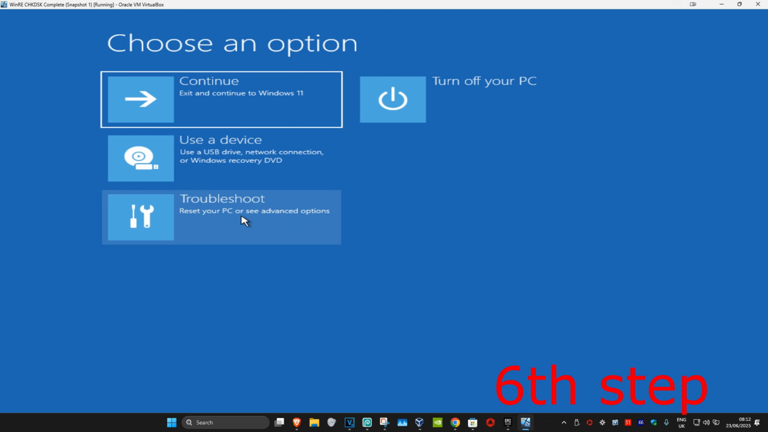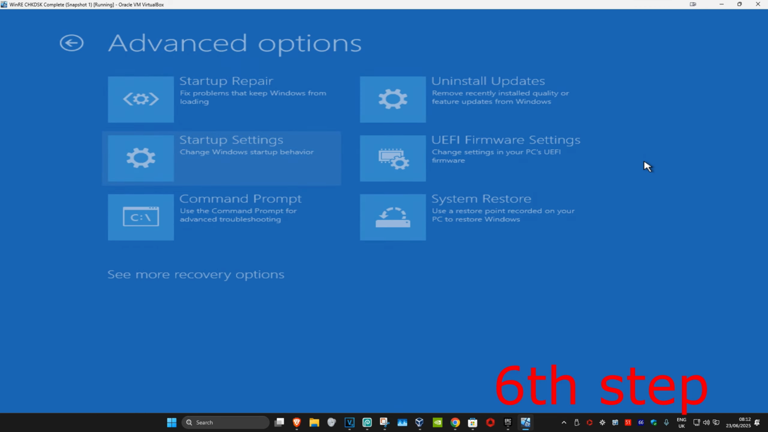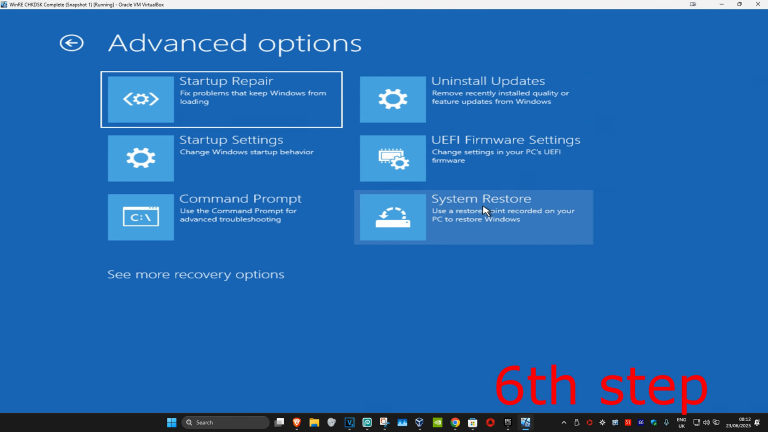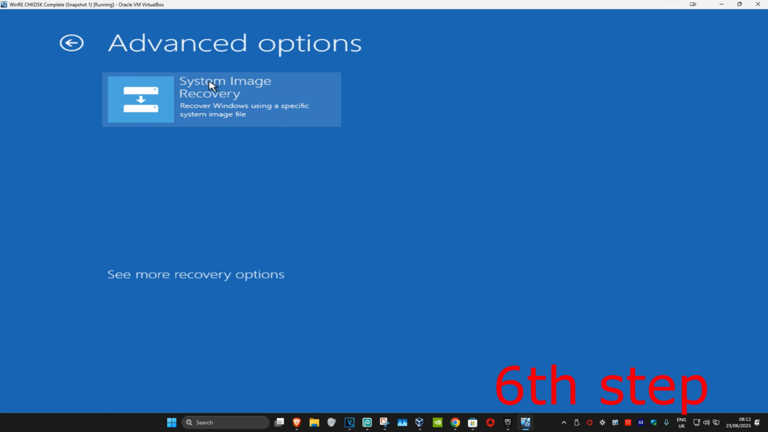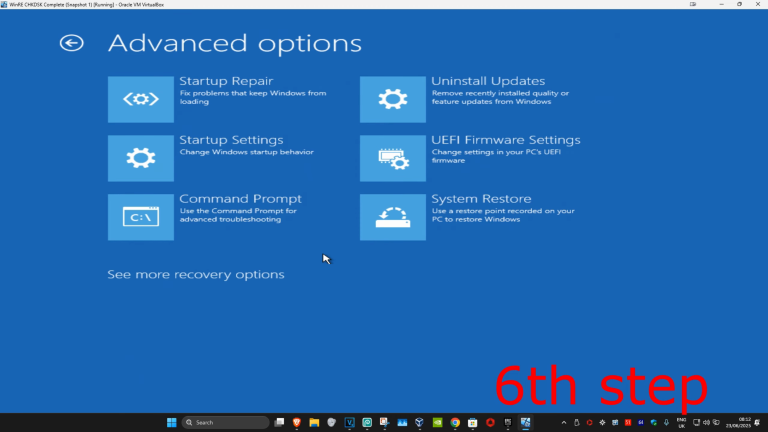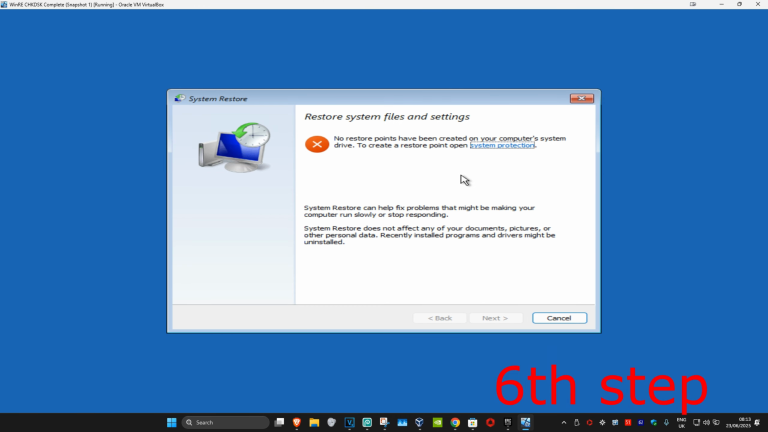Now you're going to click on Troubleshoot, Advanced Options, and then System Restore. If you don't see System Restore here, you want to click on See More Recovery Options, and it should appear right here. So now we're going to click on System Restore, and you can now start your restore point again, and this should now fix your problem.